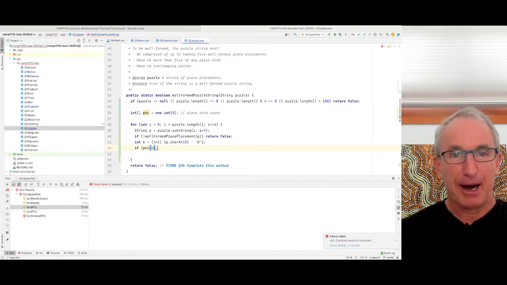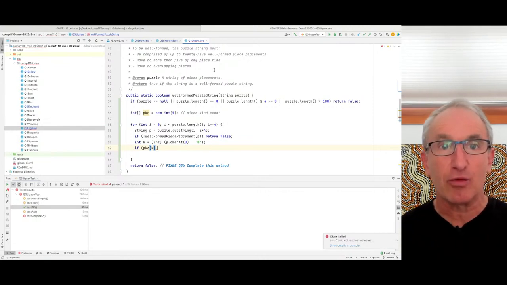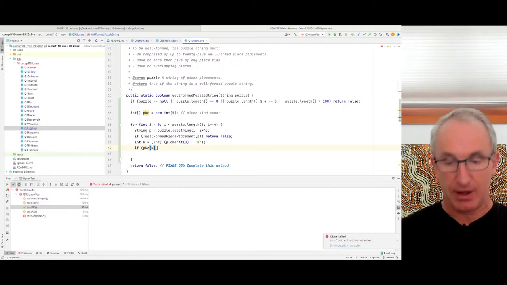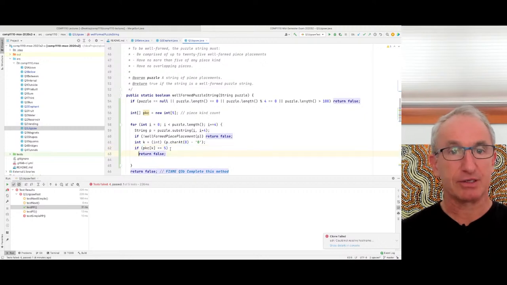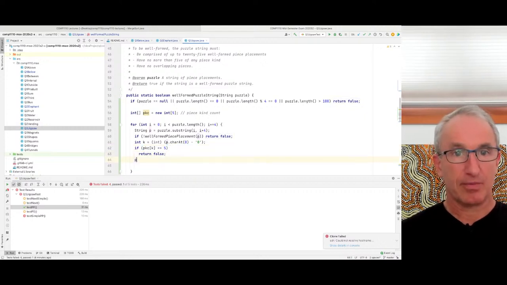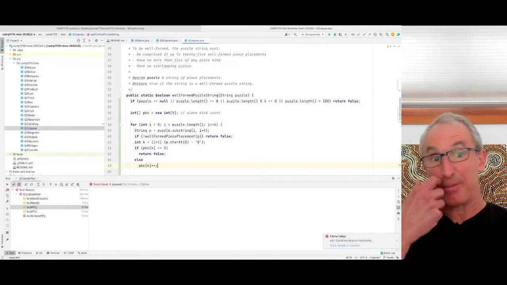All right. Now, if the piece kind count for this thing is already equal to, what does it say? No more than, what is it? No more than 5, equals 5, then we return false because we've got too many pieces. Otherwise, else, piece kind count for k, plus, we increment it. So we're adding up how many there are.